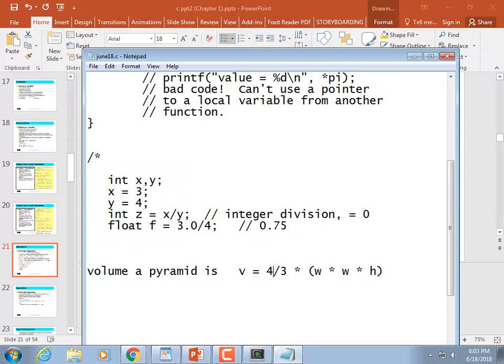You could fix it just by making one of those a floating point number. Or better yet, why not make both of them a floating point number? Just be careful when you're transcribing mathematical formulas that have ratios in them, to make sure that C is treating int operands as integer division.